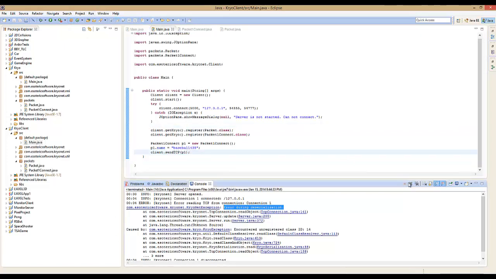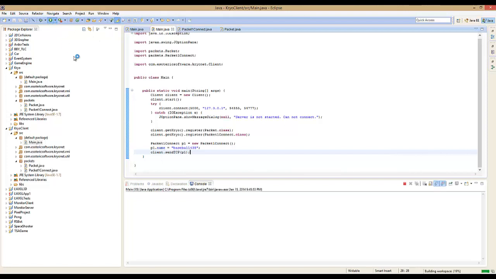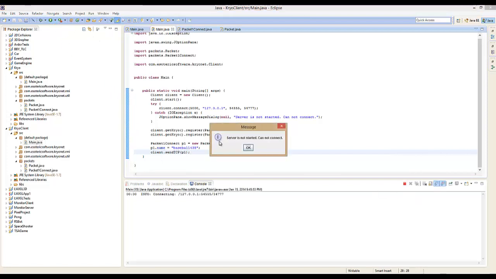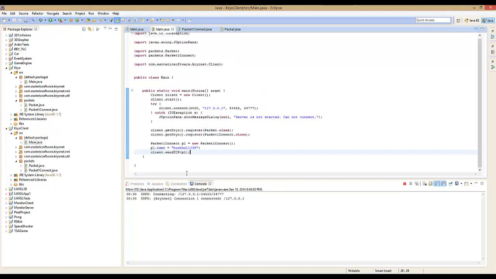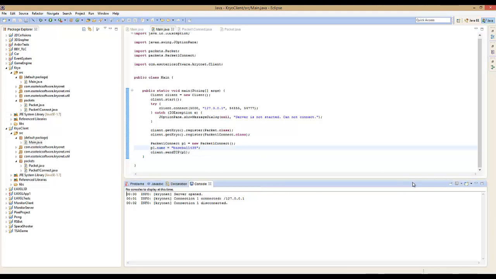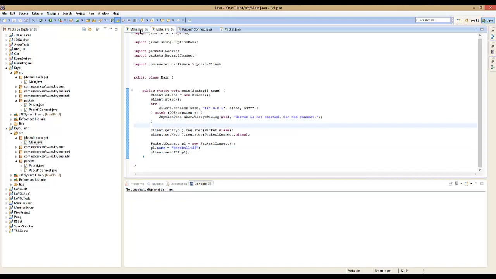Now if we run both of them, we shouldn't have any issues. Let's run the server first, and then let's run the client. As you can see, no errors this time. It connects and disconnects. So now you say, well, how do we know what's in the packet? How can we get access to it?